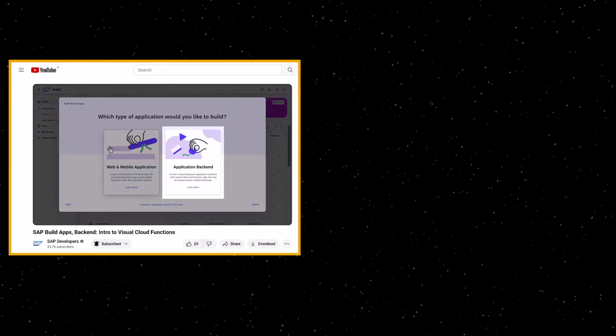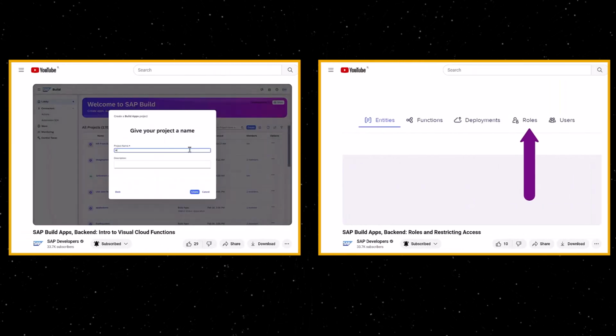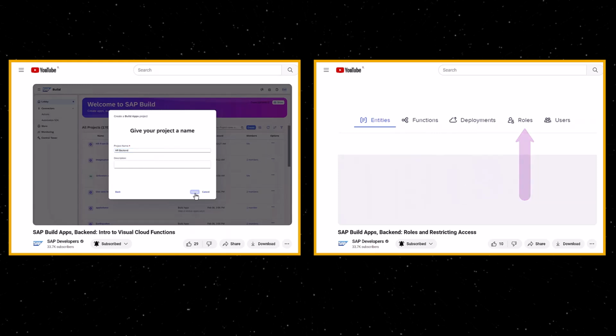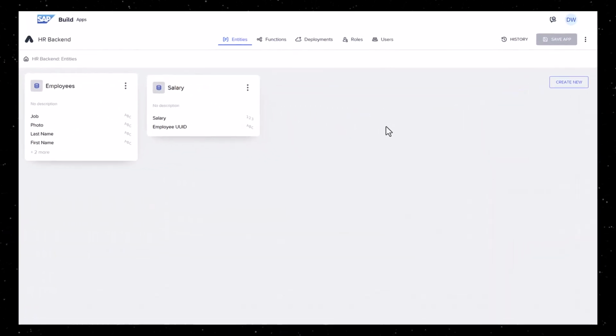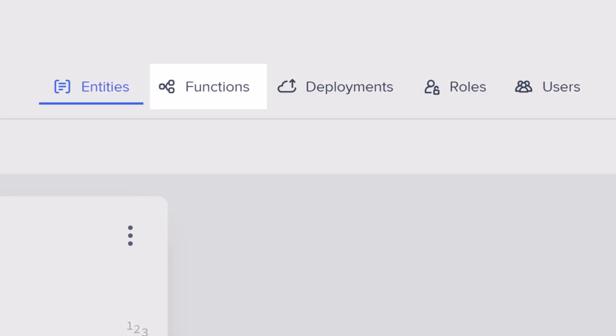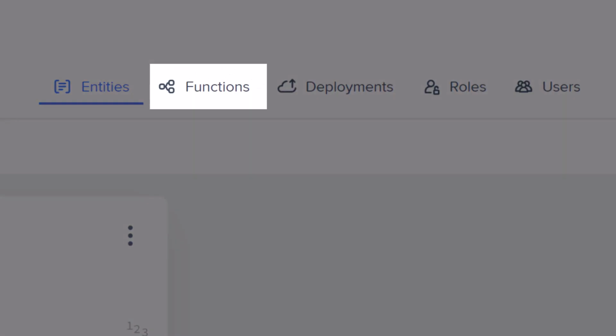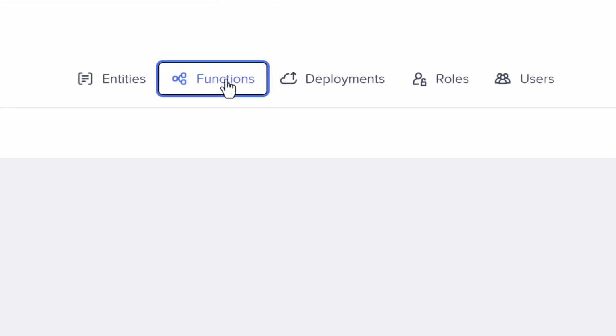In Visual Cloud Functions, we've looked at entities for storing data and roles for managing permissions. Now let's look at functions. Functions let us do calculations on the server, so it is faster, and we do not need to bring all the data back to the front end.